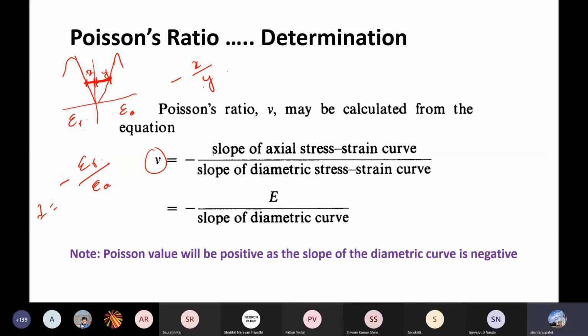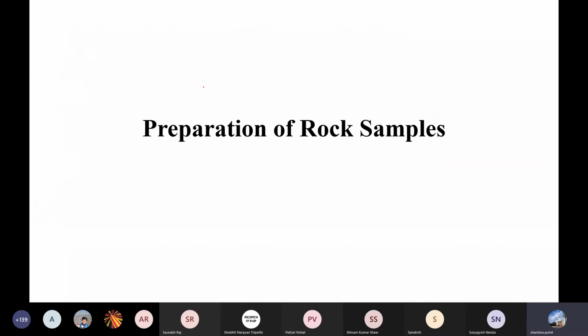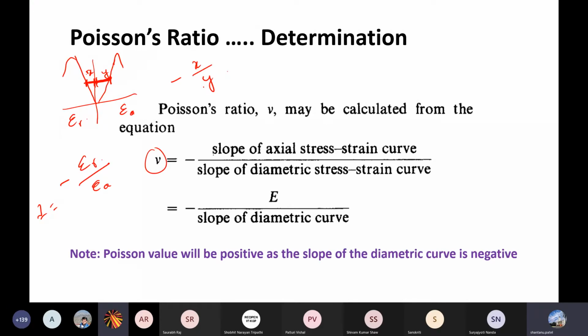Any question? No. Okay. Sir, in the formula, axial strain is on the numerator, and you have written x upon y. Y should be above. Oh, see, both are strain values here.